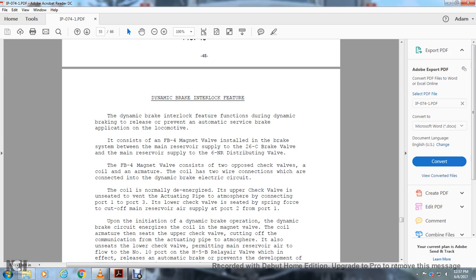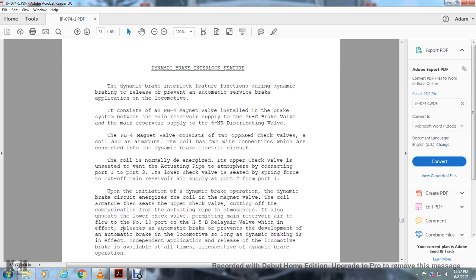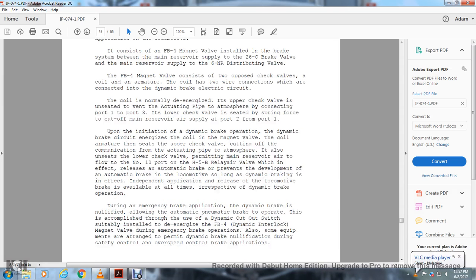The FB4 magnet valve consists of two opposed check valves with the coil and the armature, with two wire connections which are connected to the dynamic brake electrical circuit. The coil is normally de-energized with its upper check valve normally closed, venting the actuating pipe to the atmosphere, connecting port 1 and 2, the port 3. The lower check valve is seated with spring force, cutting off the main reserve air supply with port number 2 and from port 11. Port number 2 from port 1.